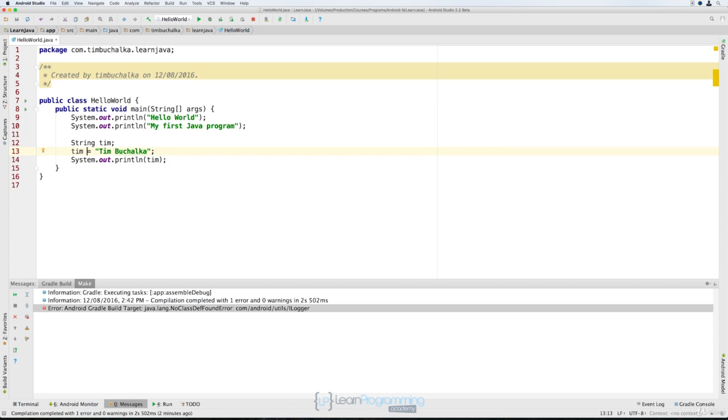Alright, so I've declared Tim to be of type string, which means it can only hold text values. So if I try to assign a number to it, that's not going to work. So let's see how to do that. What I'm going to do is change this now and try and assign a number to it. So I'm going to type 32 in there and put a semicolon after it. And we actually get an error.